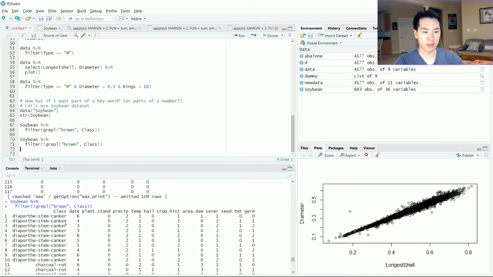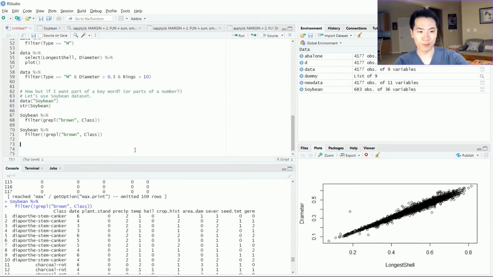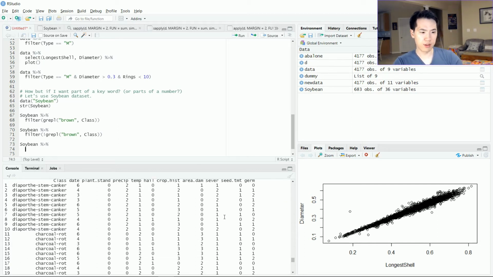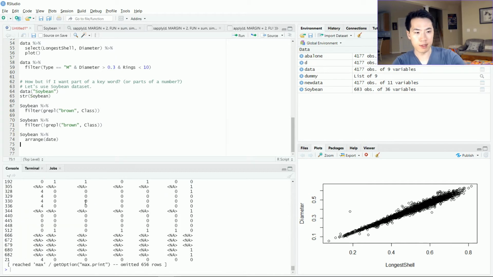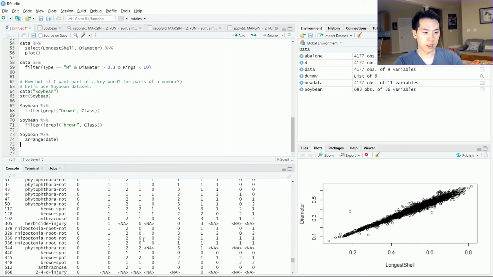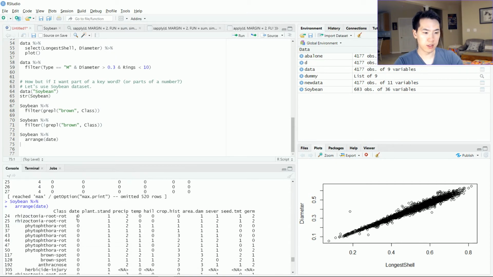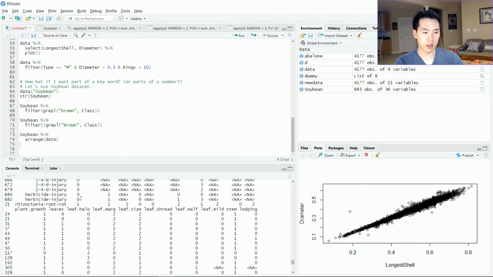Diaporthe stem canker, along those lines. So let's go ahead and run another really cool function. Maybe we want to sort, so let's sort it by date. We would just use the arrange function and plug in our column name, maybe dates, and yeah, we just sorted it by dates. Where is it? 0, 0, 0, 0, 0, 0, and then 1 over here.